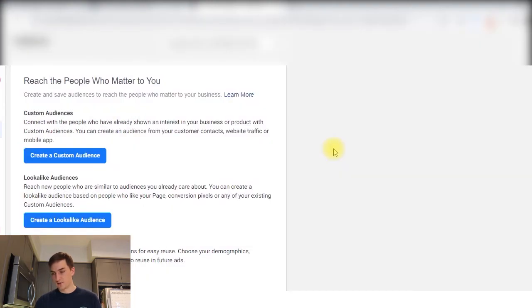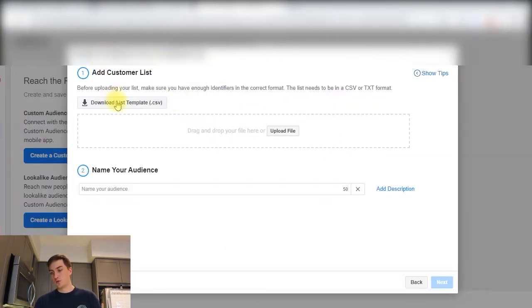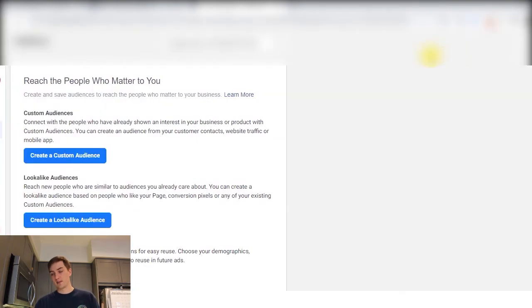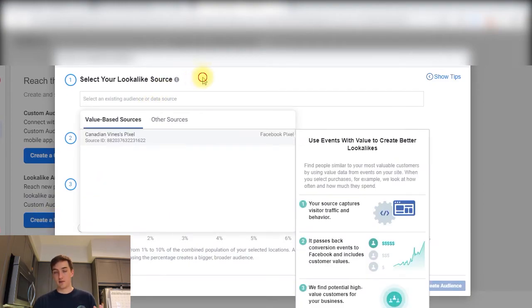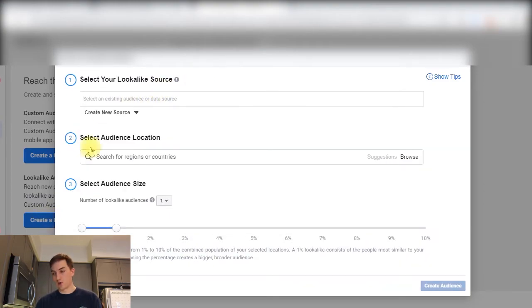accept the terms and conditions for uploading a custom audience. You can either download a list template and then populate it with your customer list, and then re-upload it, or you could just upload a CSV straight through this button here, and then click next. So that's how you would create this custom audience of customers from your website, and then you would click on create a lookalike audience, click here and select that custom audience that's now in your audiences in your account.